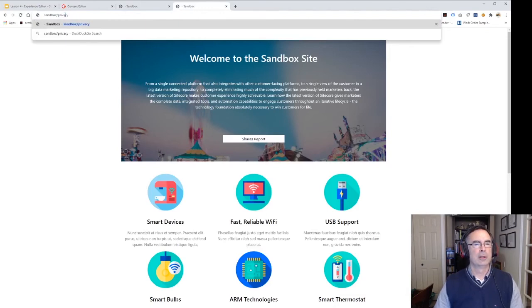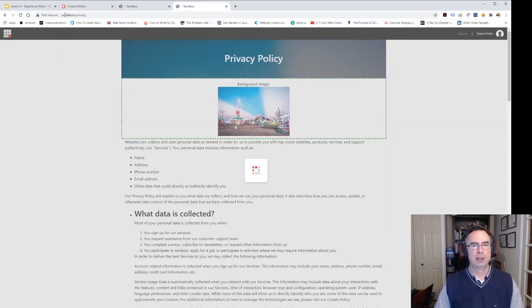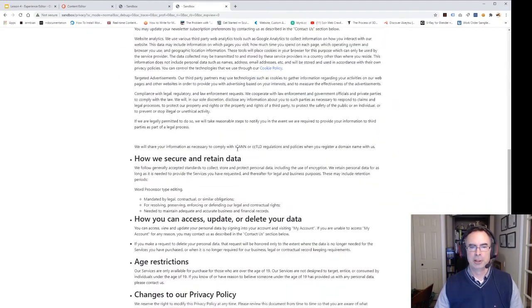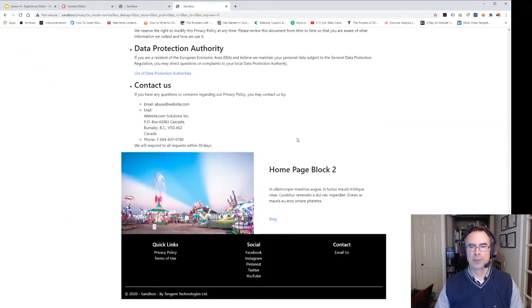So /privacy should take us to the privacy policy. If I close that, so there's our privacy page. It's got our rich text, this component that we added in our footer.